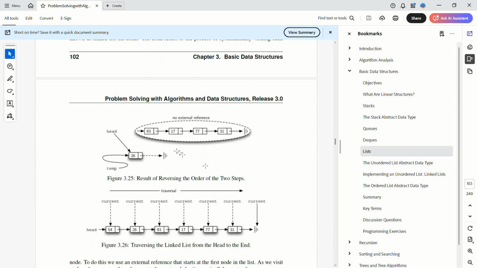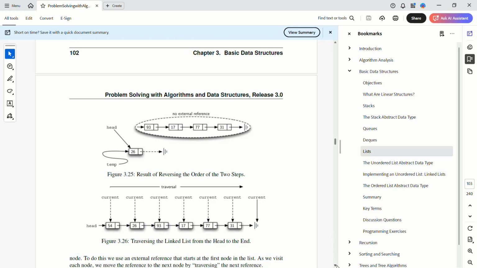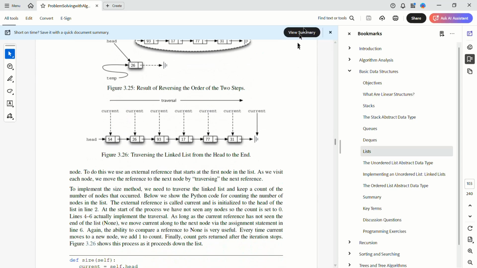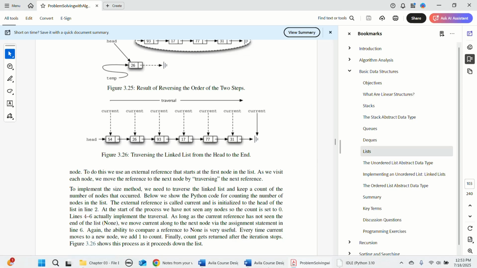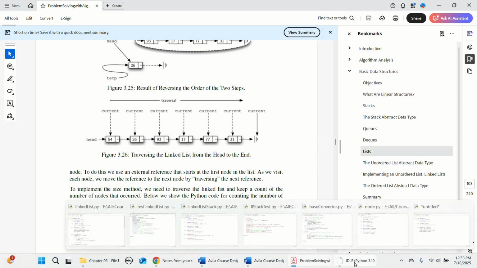This is the traversal that it was talking about. And what we do is we use another pointer called current that starts at head and works its way down. And the reason that we're using another pointer is we can't move head. If we move head, we'll lose the starting point.